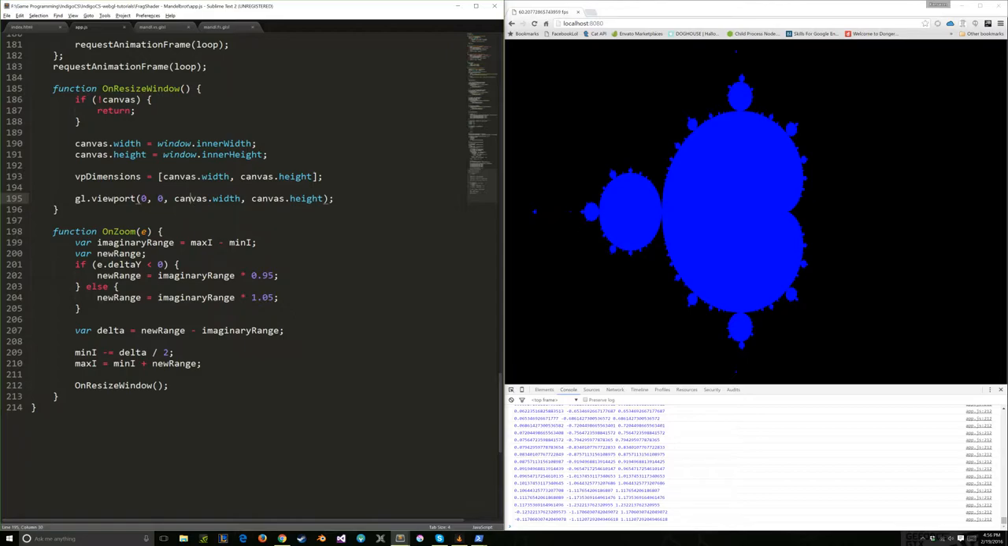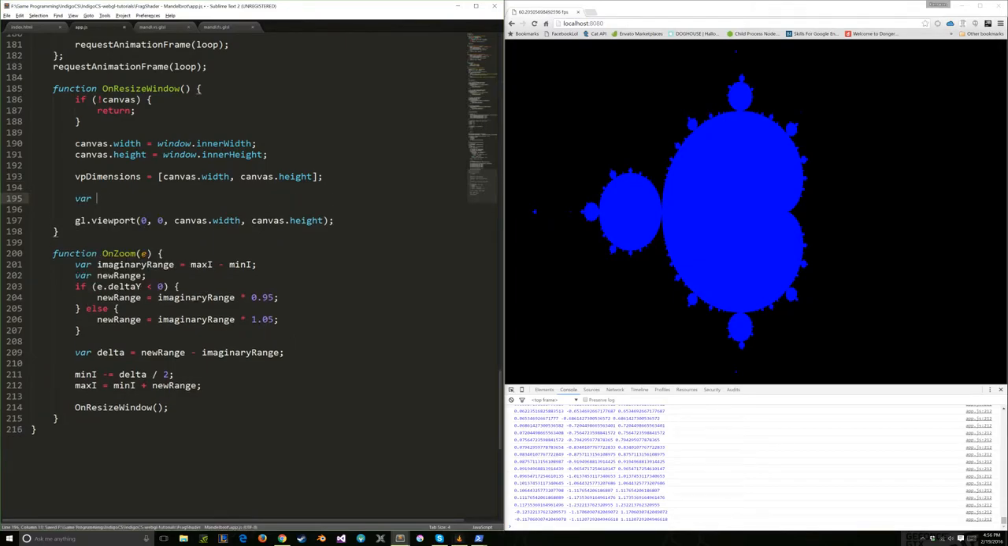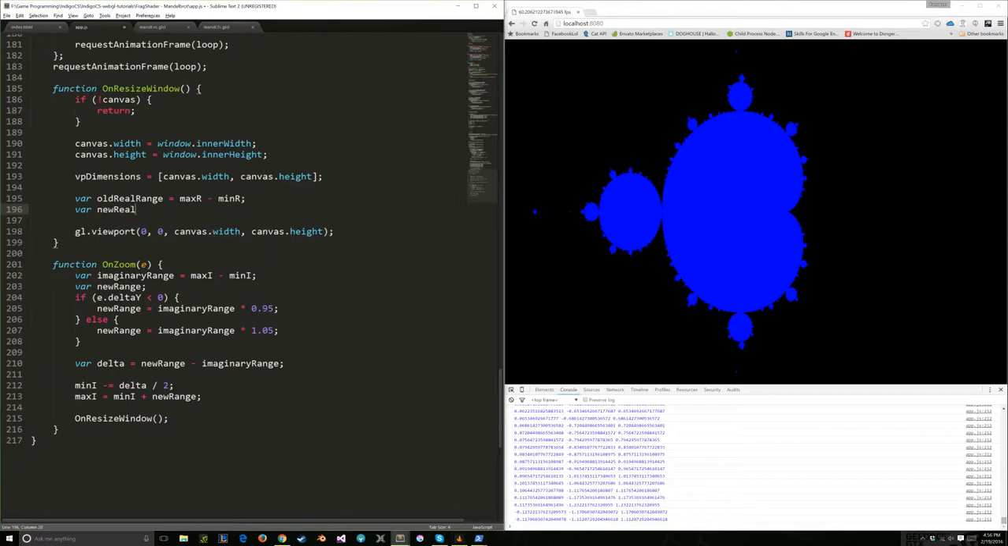So let's see. How do I want to split this up? Var old real range equals max r minus min r. New real range equals. So what I want to do is I want to find the new value for max r. So you know what? Maybe I can just update it right now. Maximum r should be minimum I minus, or the range of the imaginary numbers, times canvas height width plus min r. Cool.